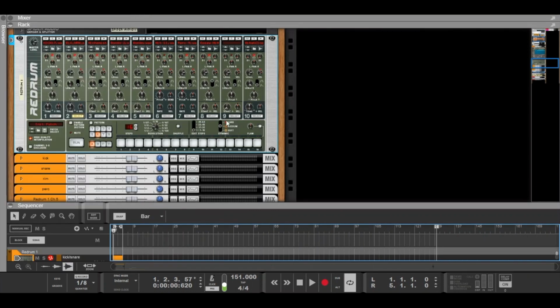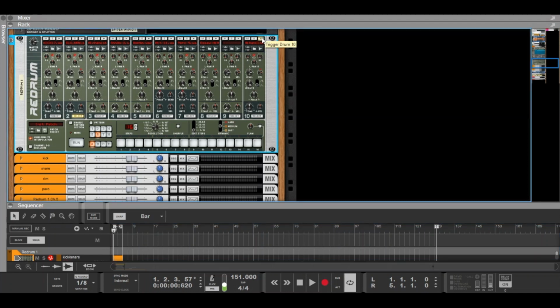So for starters, this is my production template. In my production template, I have a Redrum already set with a couple of sounds here, but most importantly, I have my hi-hat. All right, and I usually have it all the way at the end because my hi-hat pattern, these banks right here, I have it set to my hi-hat patterns, which are as follows.